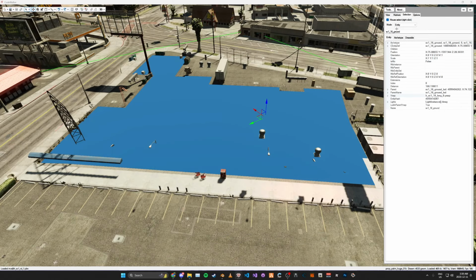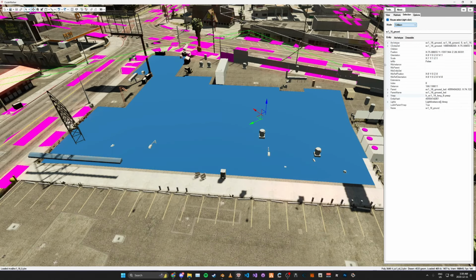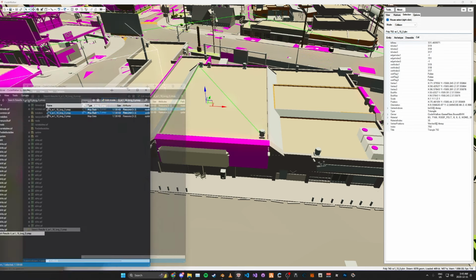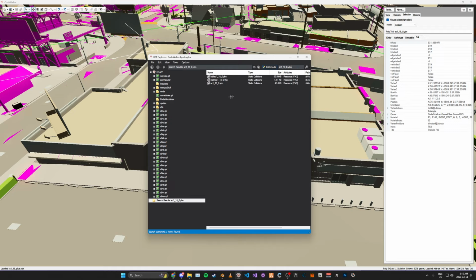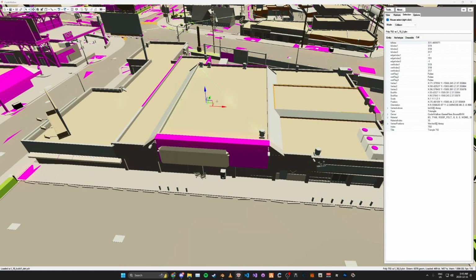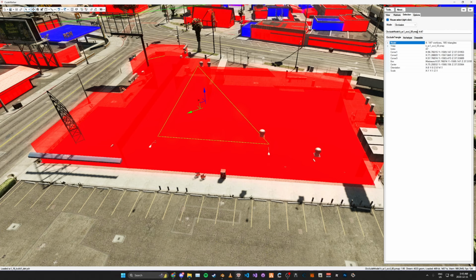Then we're going to change the selection mode to collision and select one of the polys and copy the YBN name. Search this as well. Then we're going to export the high and the normal versions. Last thing we need to export is the occlusions, so switch to occlusion, select one of them, and then export the YMAP.